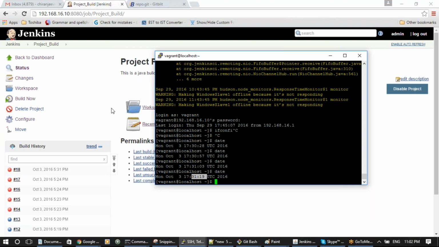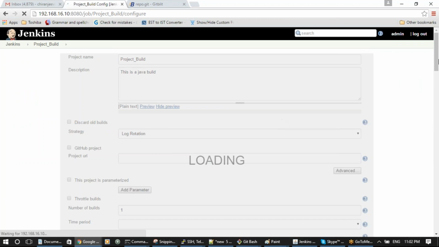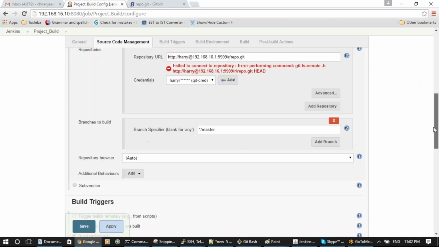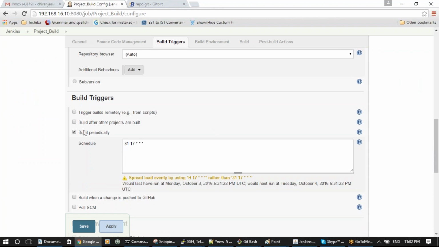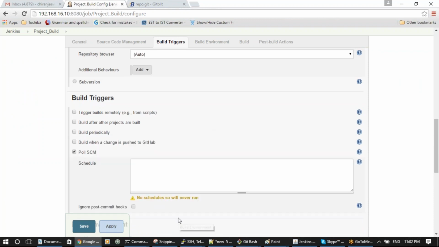Right, so that's about the scheduling part. Now go to the config section. Come down. That's build periodically. Now let me show you another type of scheduling, which is poll SCM. What do you mean by poll SCM? In poll SCM, you follow the same syntax.